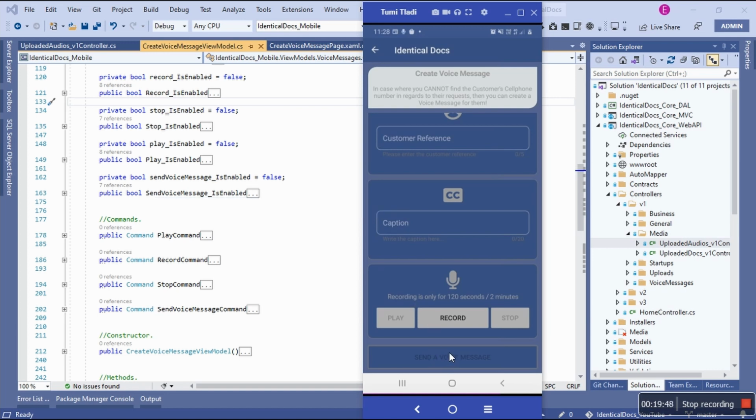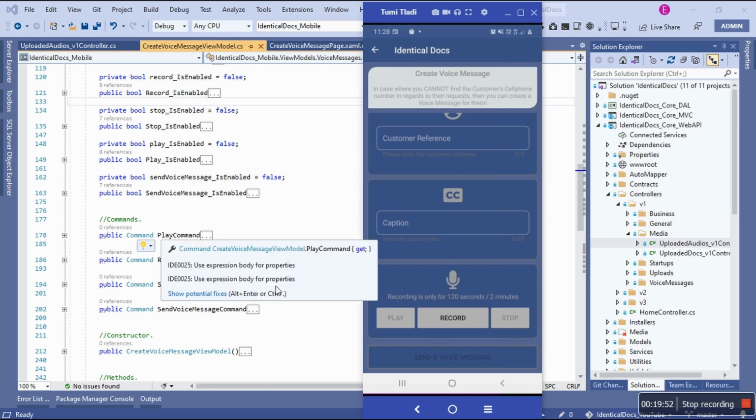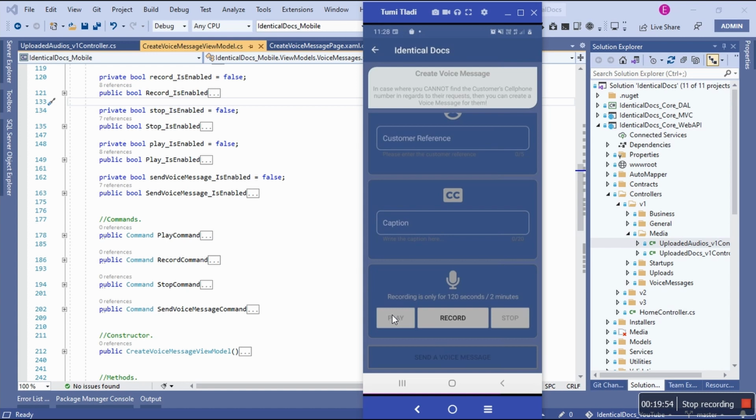Okay, even if I click here, nothing happens. And then we have the commands. We have the play command reacting and responding to this button. We have the record command reacting and responding to this button, we have a stop command reacting and responding to this button, and we have the send voice message command.